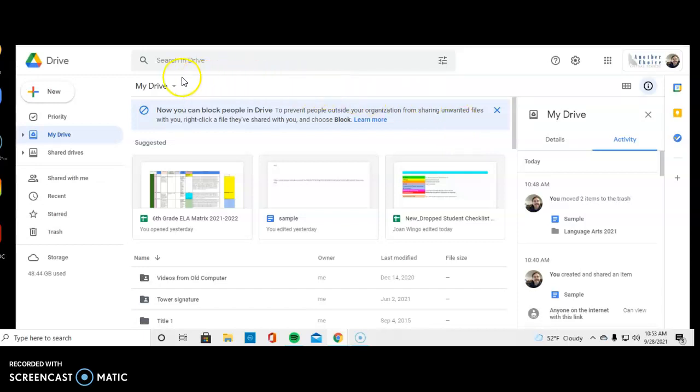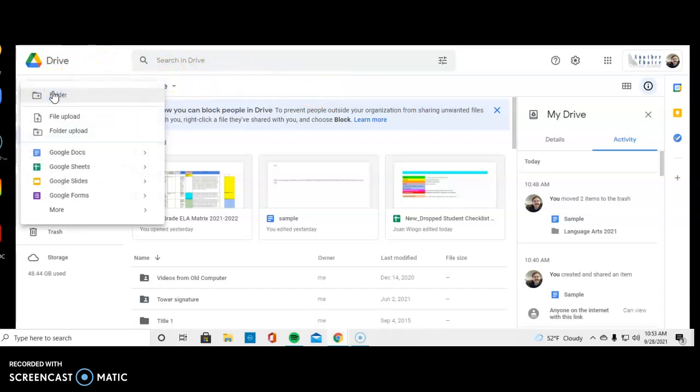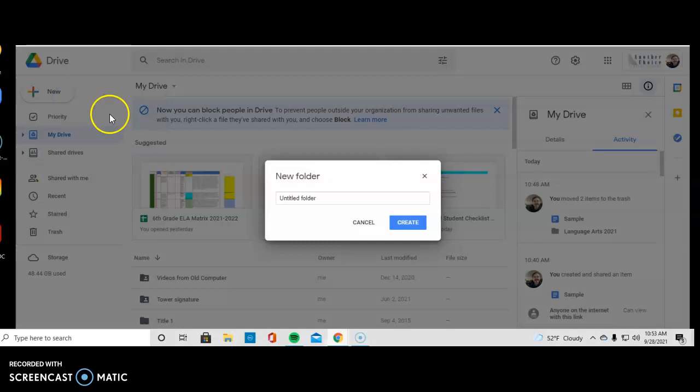You just come over to where it says Drive, you drop down to where it says New, and then you tell it to create a folder. When you click on it, it's going to open up that new folder. It doesn't have a name. I want you to give it the name Language Arts, and you can also give it the year. You can also create other folders for your other classes, but for the purpose of this video, we're just going to be talking about Language Arts.